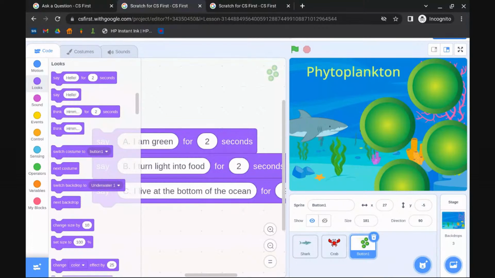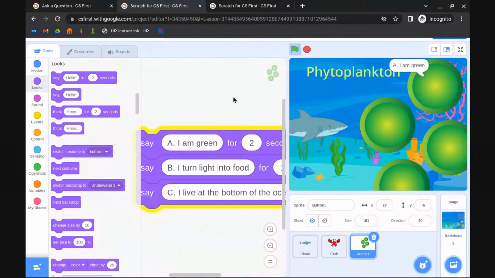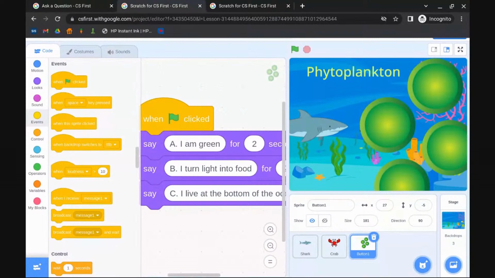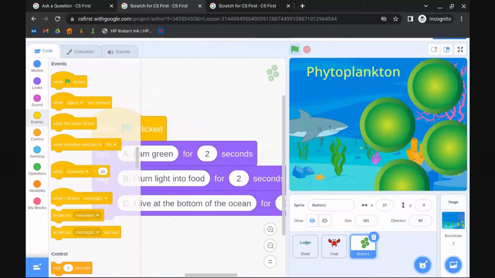All right, students. We've got our 2 truths and a lie. Let's move those over so you can see them. We need an event trigger. So how is my code going to start? In this case, we're going to go over to our events. So our event triggers. I'm going to say when the flag is clicked, it's going to say my 2 truths and a lie. So if I go, it's like I'm green. I turn light into food. I live at the bottom of the ocean. Somehow, my phytoplankton got really, really big. I changed the size, but that's okay. I'll fix that later.